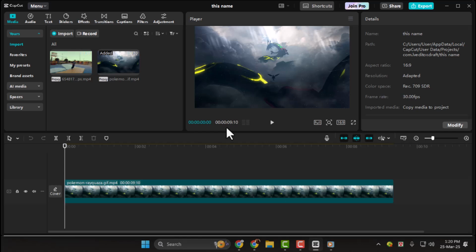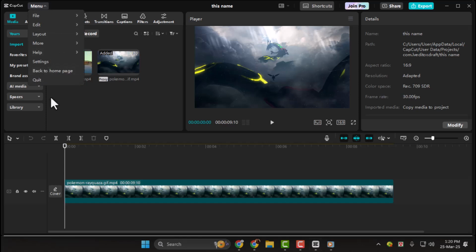Step 1. First, open CapCut on your Windows 11 PC. If you're currently working on a project, don't worry. You don't need to close it to find your other projects. Look for the Menu button in the top left corner of the interface. Click on it to reveal a drop-down menu with several options.